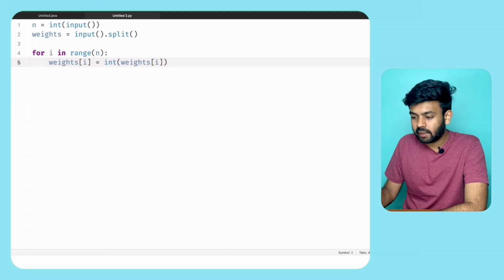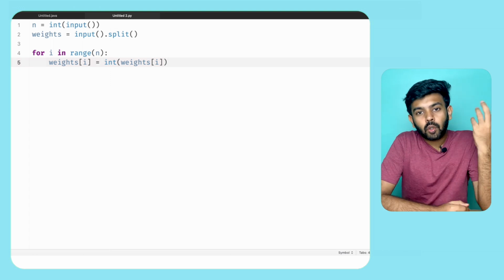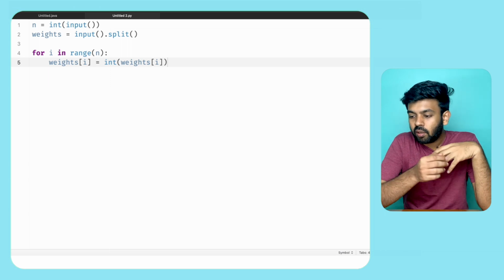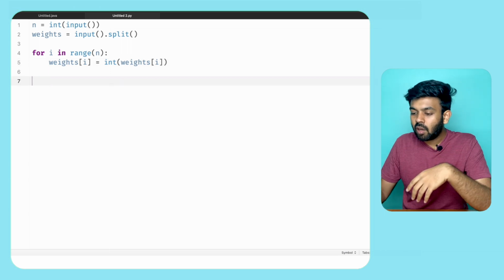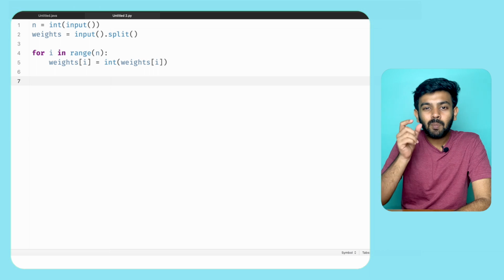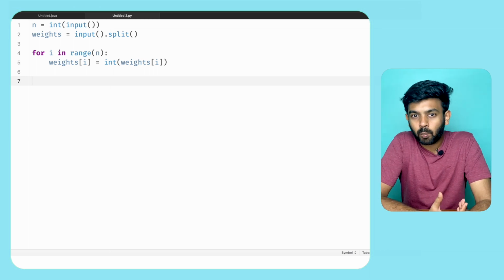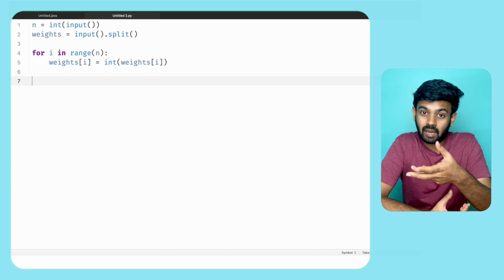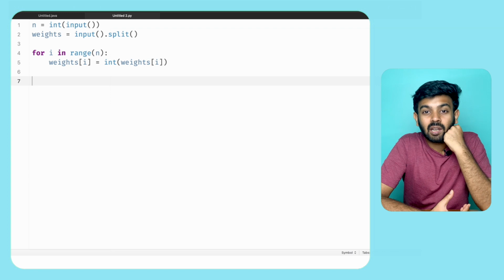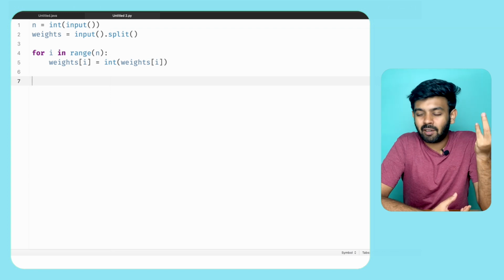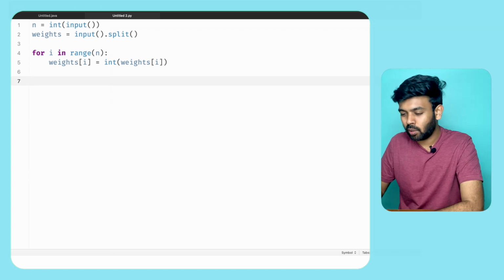Okay, I'm converting that. Now you could straight away use the min function. If you give min of weights, it will return the minimum value in that list. But some interviewers might not prefer using default functions. In that case, you can write the code yourself to find the minimum element, which is a very basic thing. Maybe I'll show it now.